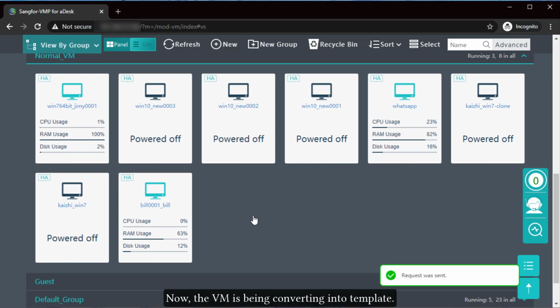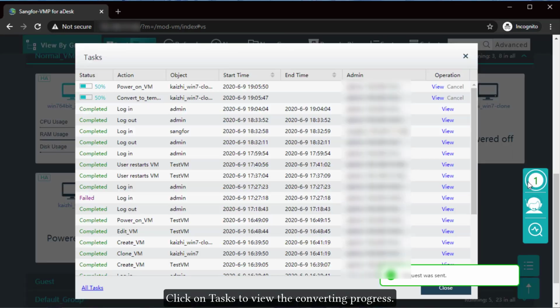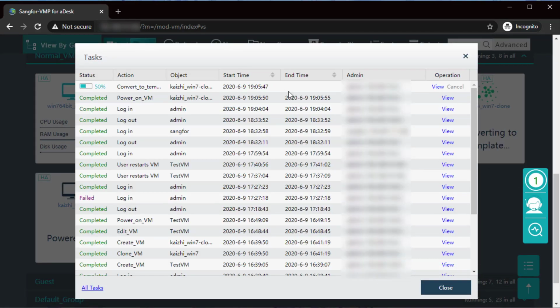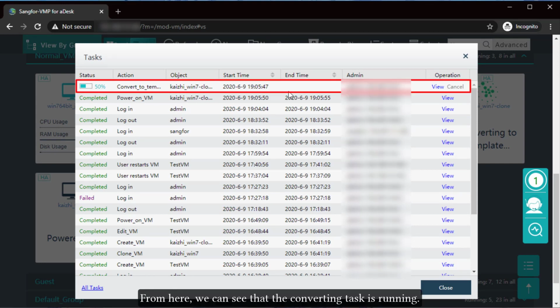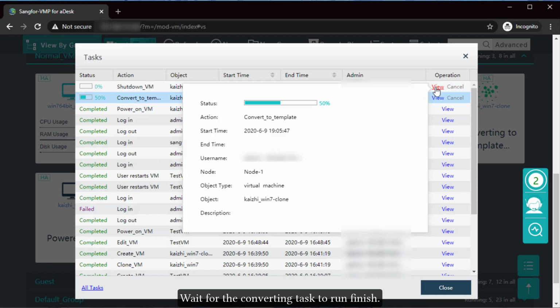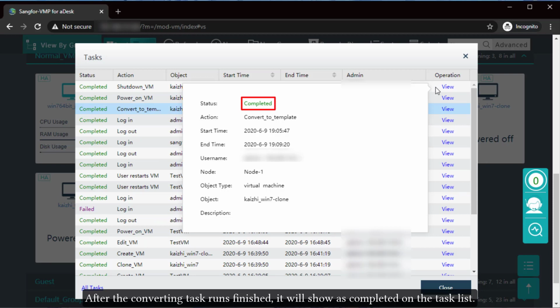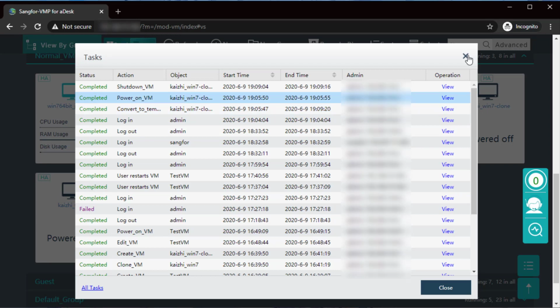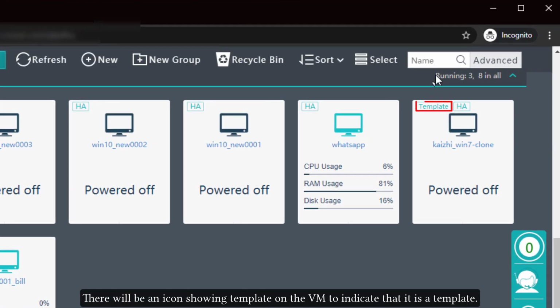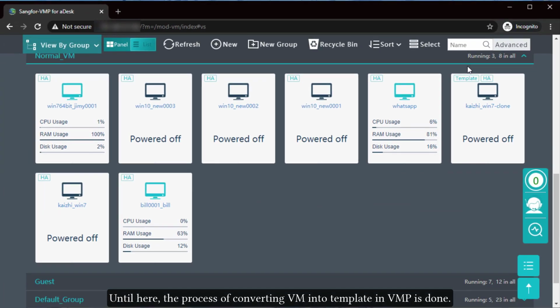Now, the VM is being converted into a template. Click on Tasks to view the converting progress. From here, we can see that the converting task is running. Wait for the converting task to finish. After the converting task finishes, it will show as completed on the task list. There will be an icon showing template on the VM to indicate that it is a template. Until here, the process of converting a VM into a template in VMP is done.